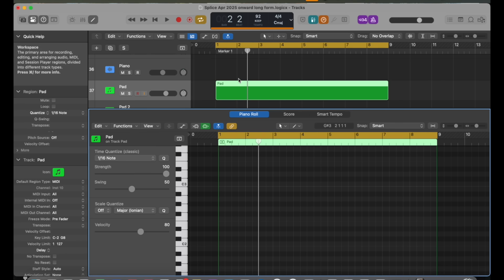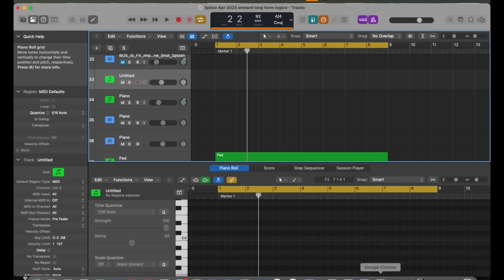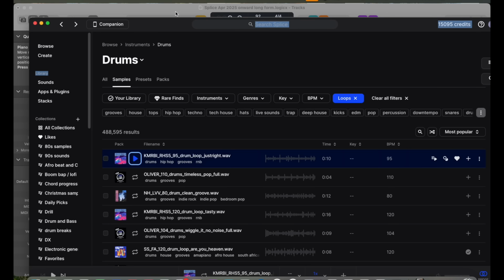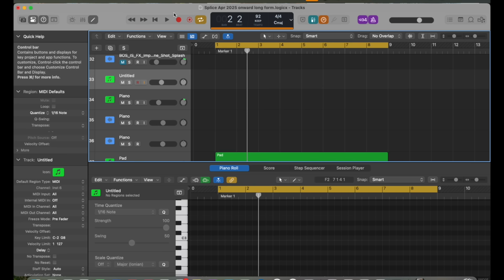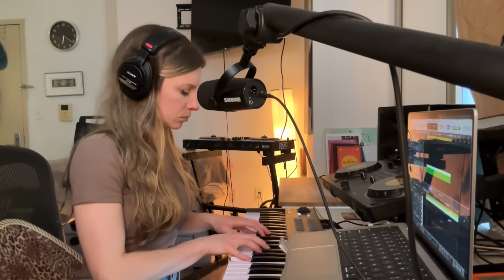One thing I love to do to just speed up sort of how I feel the track should be, like the vibe of the track, is using Splice Bridge. And I have this drum loop here that is perfect and just gives it a little feel and gives me a little bit more to work with in terms of what I want to record with how the chords are played.